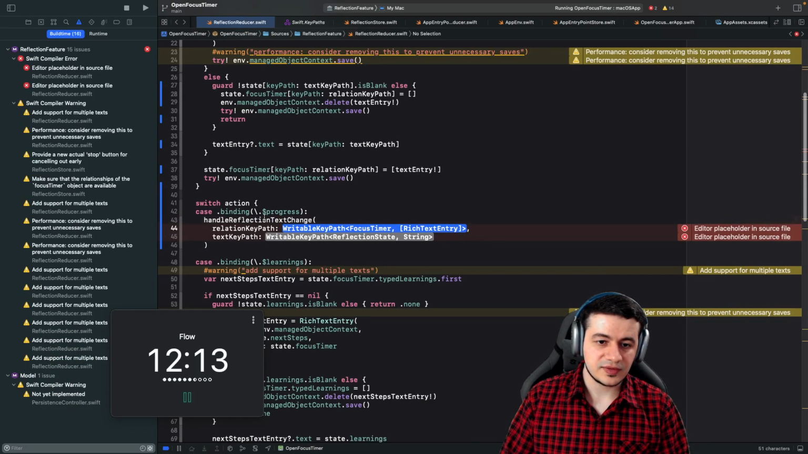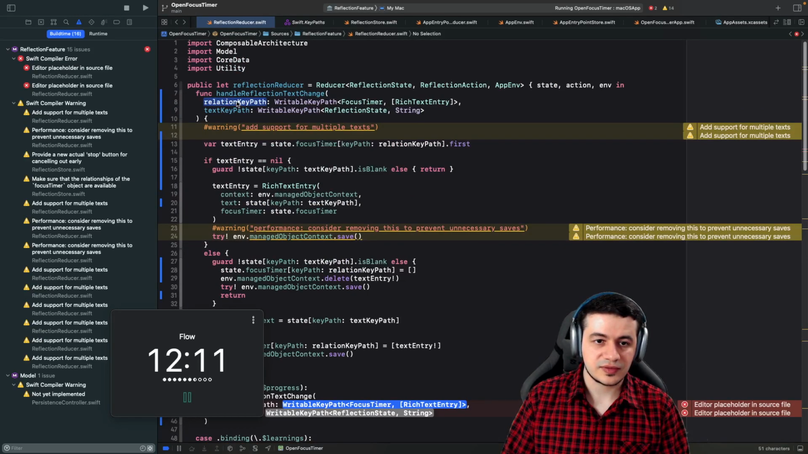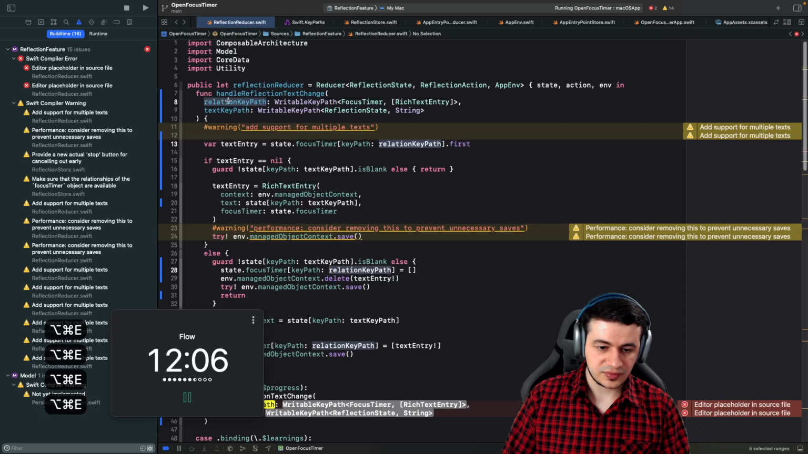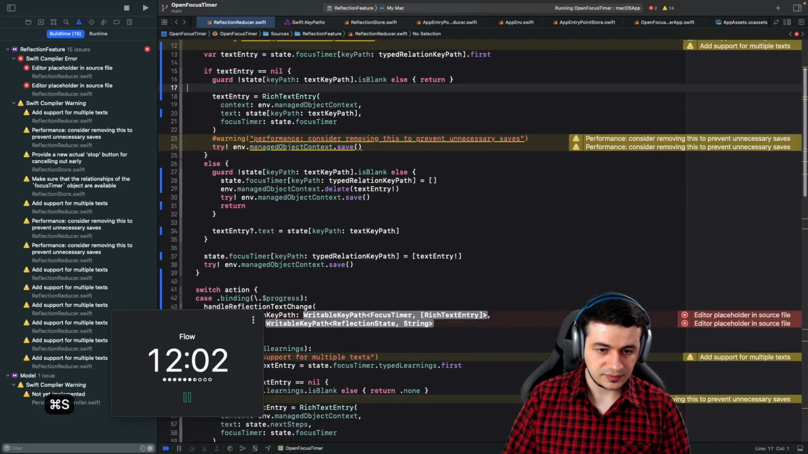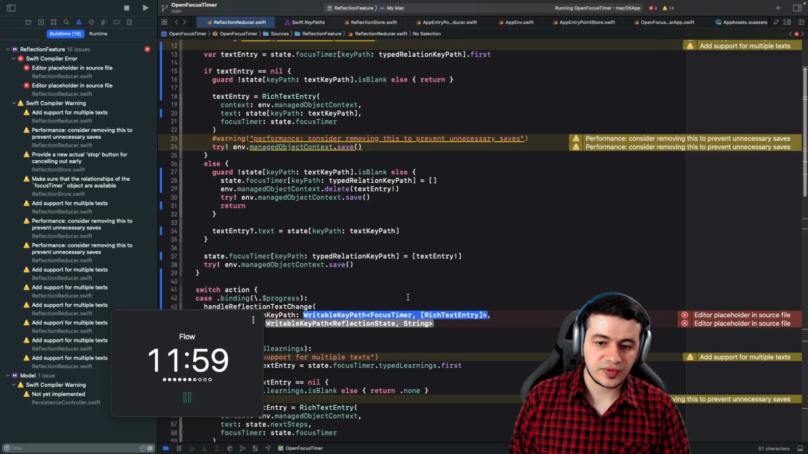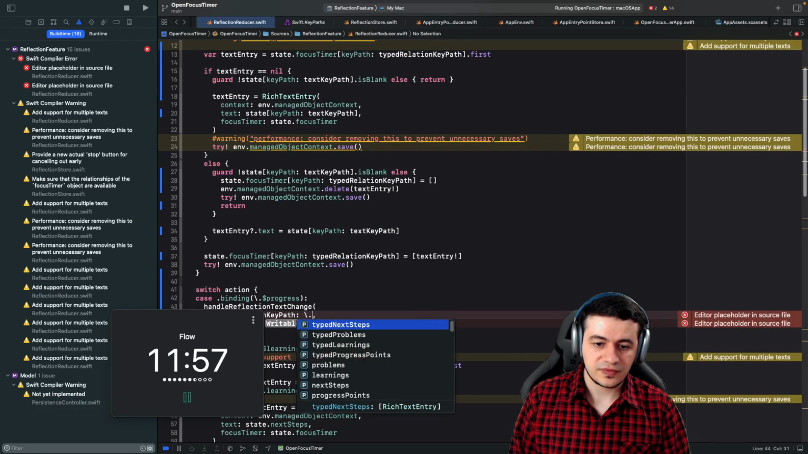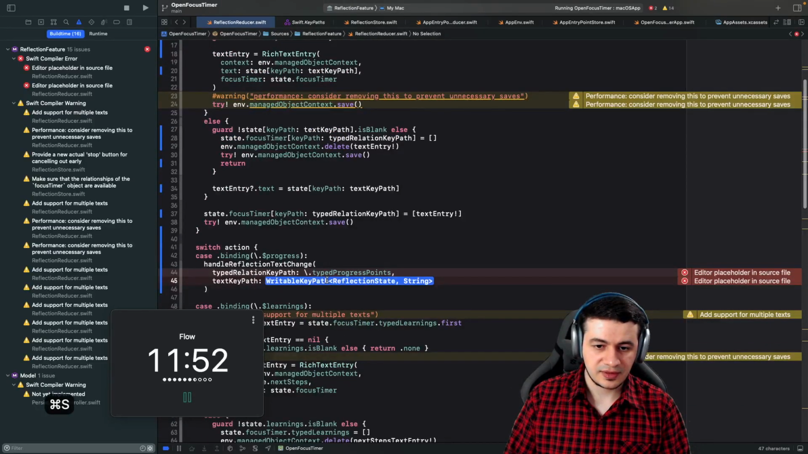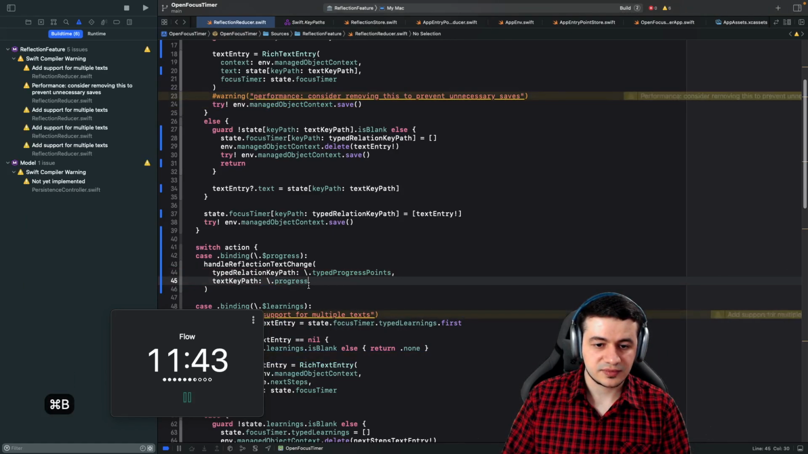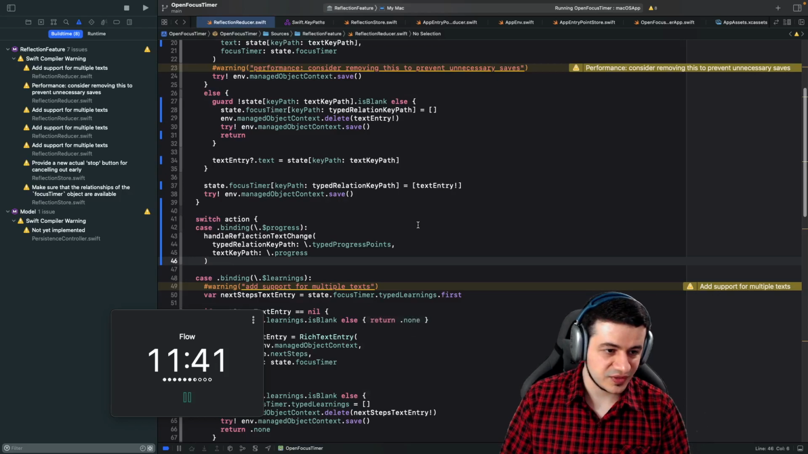Station key path, and this is actually a type to it. Here we just provide slash dot points. We have the text key path. Build. So this is looking so much better.